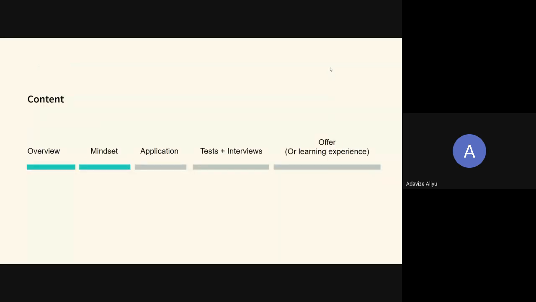That's on mindset. Moving on to the application process. By the way, I'm going to be giving high level overviews on this, so you'd still want to do your research to get more information, because there's a lot to cover. I'm just giving an overview of the whole process from my experience.